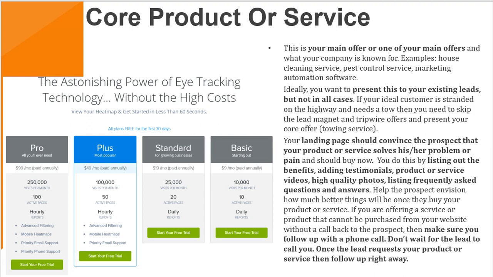So if I'm stranded on the highway and I need a tow, you're going to want to skip the lead magnet and tripwire offer and go right to your core offer, your core product or service, and you may offer a slight discount there, but you don't necessarily have to start with a lead magnet or tripwire. It depends, okay?